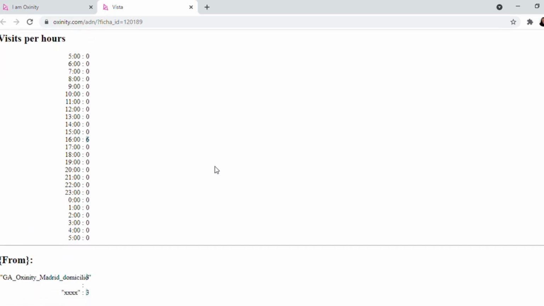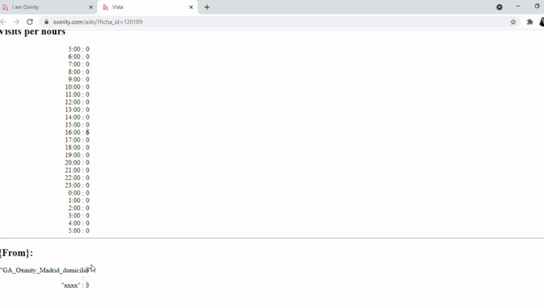All right. Also, you can check at the front page and see where these people come from. So in our case, I've got 3 clicks from GA Oxinity Madrid in home and from XXXX campaign 3 clicks. Remember that in the promo button, we can find different campaigns with different links that you may use for promotion. And every time you share things, you have to indicate where you post that, whether it's campaign 1, campaign 2, campaign on Facebook, or similar.